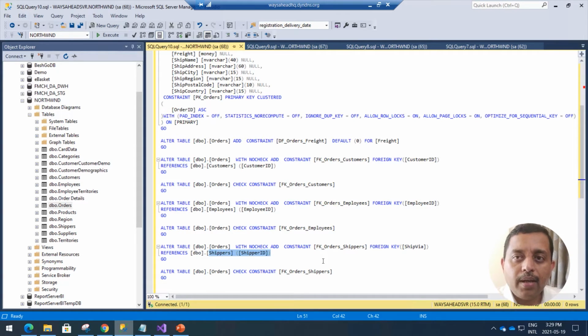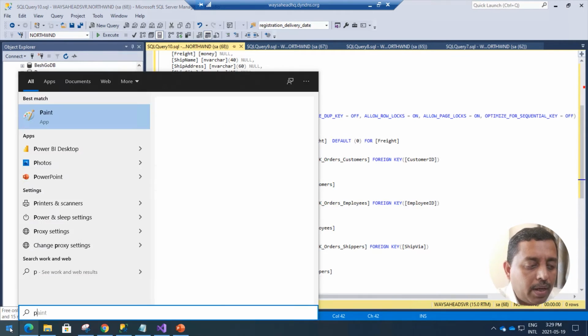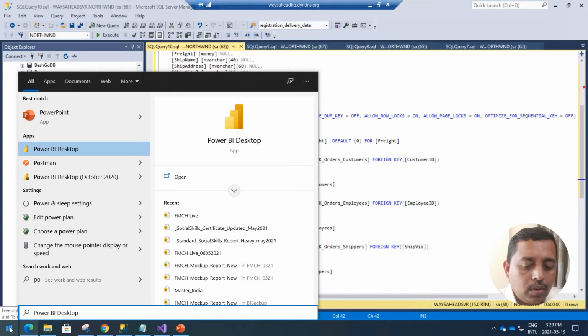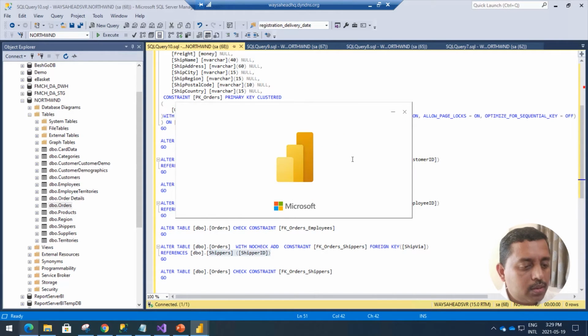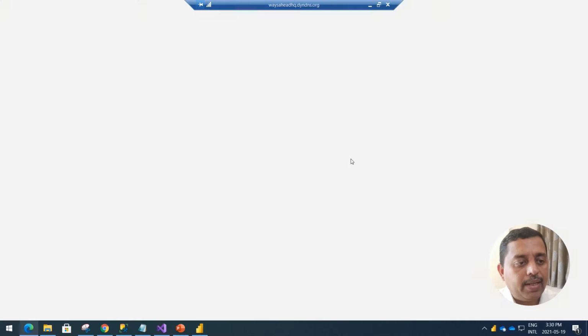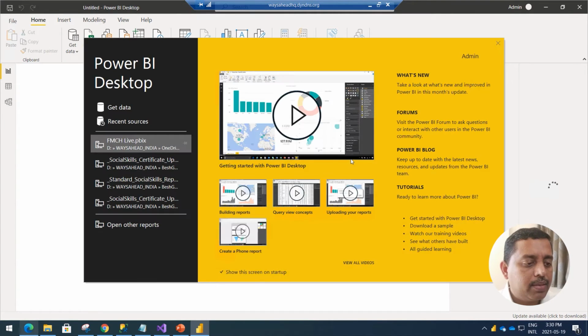So let's proceed with this journey of the database. We have the database with us. Now we open Power BI. This is Power BI desktop. Remember, the data source is already here with us, and I'm trying this on premises because my data source is also on premise.